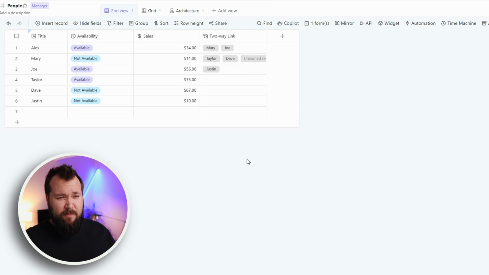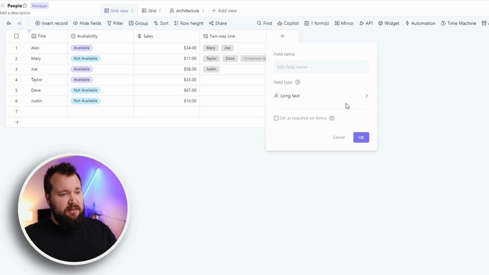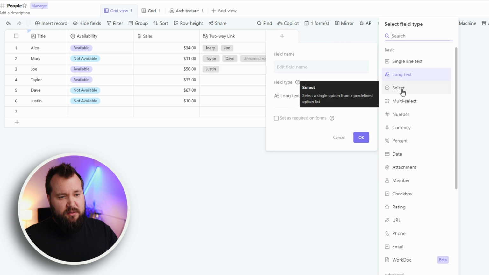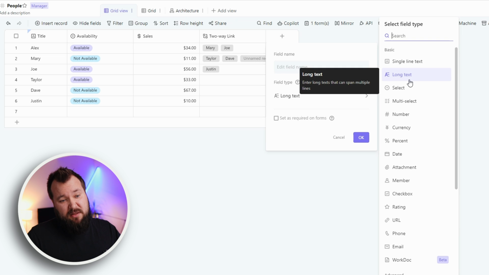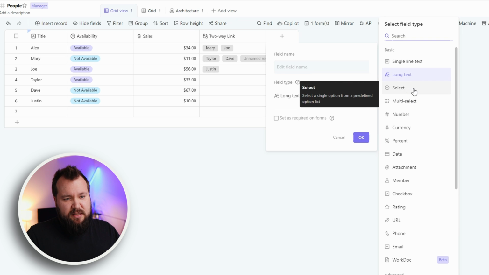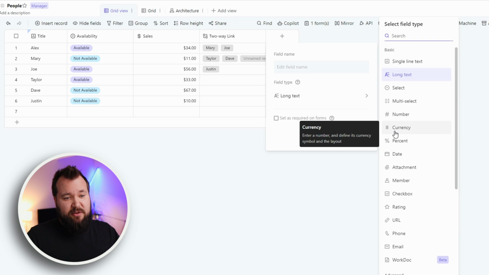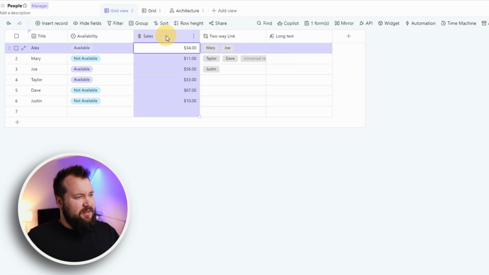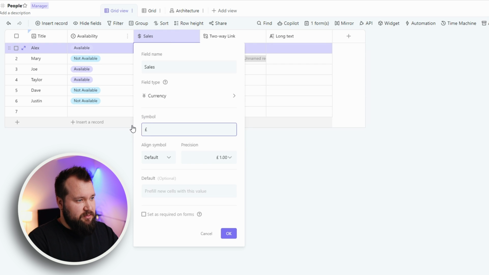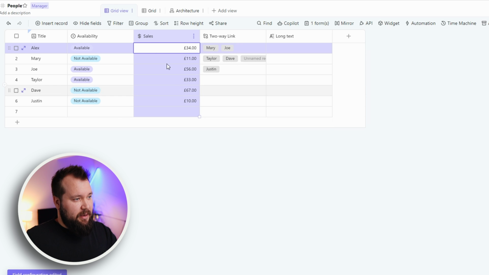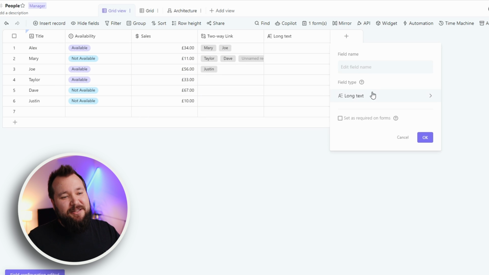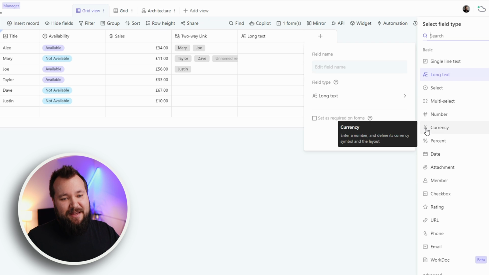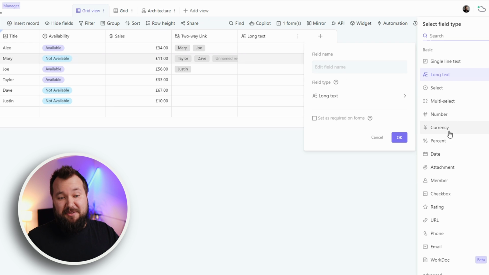Okay, so we are back at our grid view. Let's create a new field and let's see what kind of field types we've got and maybe if there's something unique about them. We've got long text, select, multi-select, number, currency. So interesting that they've got the yen here, but when you actually add it, it's $1. I wonder if that's the actual symbol. If I put a pound sign, does that change to a pound? No. So that's a little bit of an inconsistency. You've got the yen sign here, but when you add it, it becomes $1.